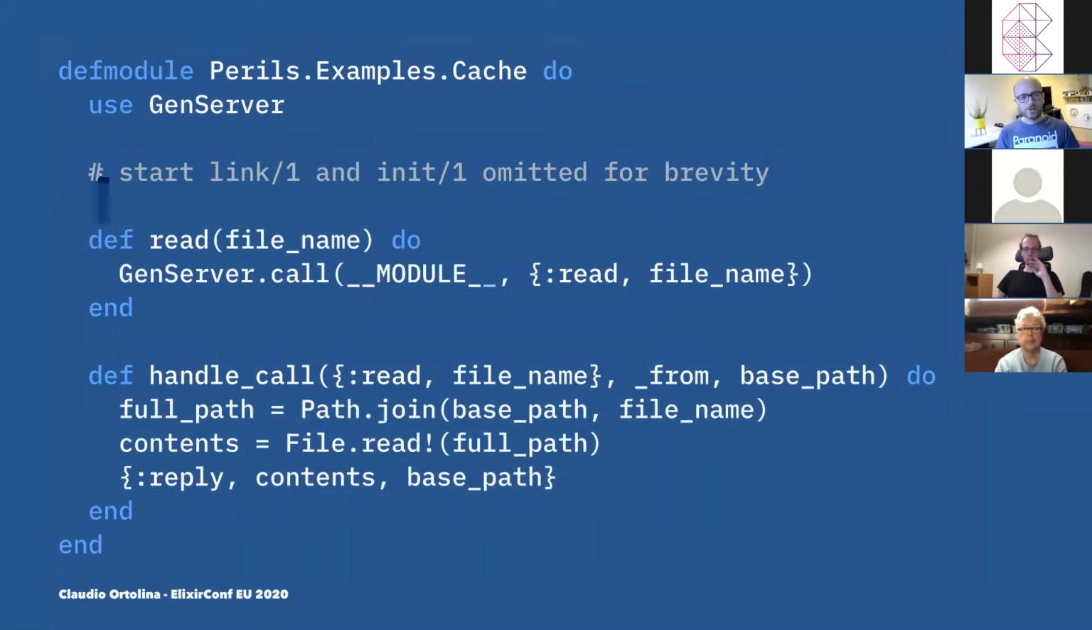So this version of the code on screen is basically just the interesting part of a GenServer that does what we set out to do. You can send a read file name call, and then in the handle_call we join the file name we requested with the base path where the file is supposed to be, read the file contents, and pass them out to the caller. So there's nothing particularly complex about this. In fact, it's so straightforward that the entire implementation fits comfortably in a single slide.